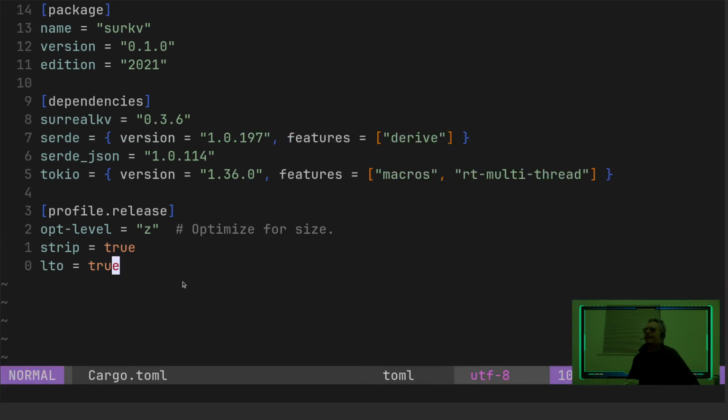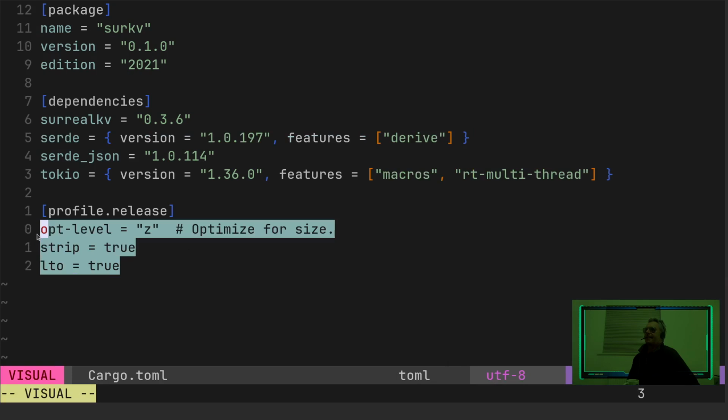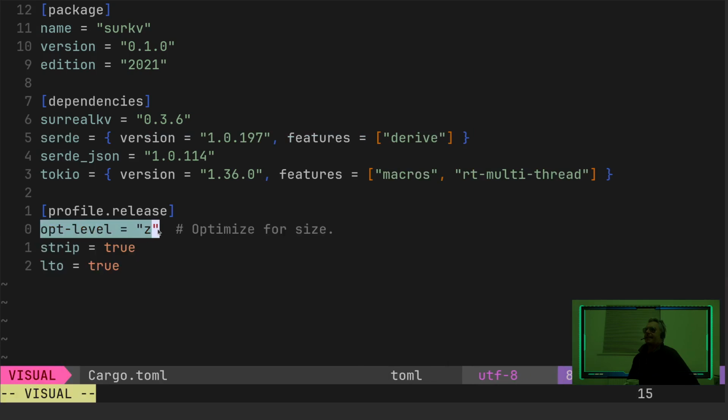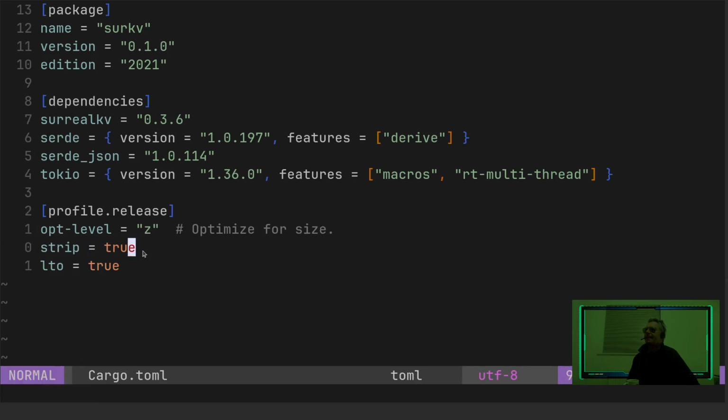Anyway, this is the interesting bit. Opt-level equals z, optimize size. You remember size has got a z in it. Strip, I think that strips out some comments. I can't remember what it strips out, but LTO is link time optimization.